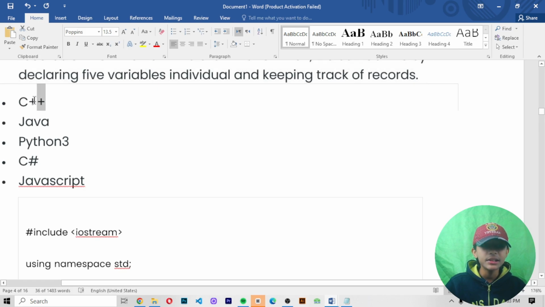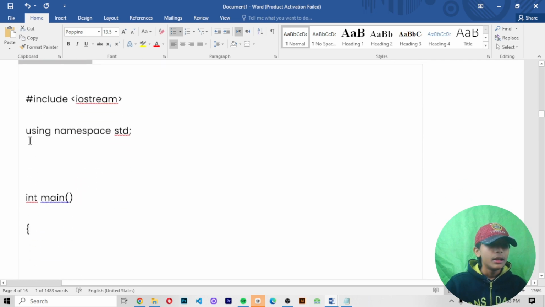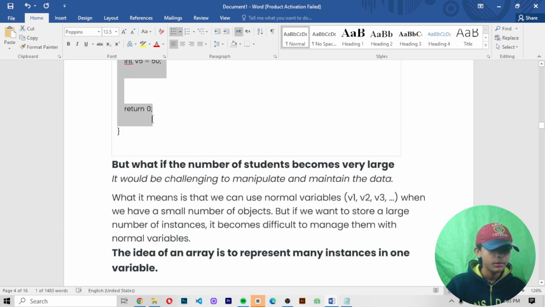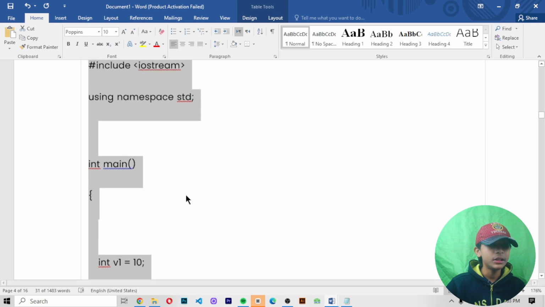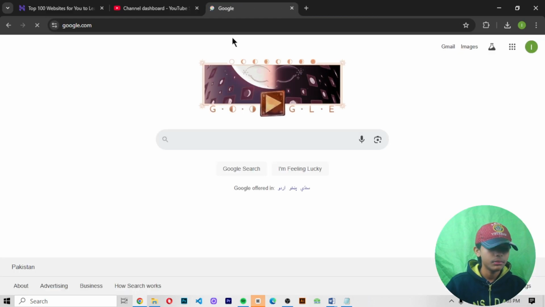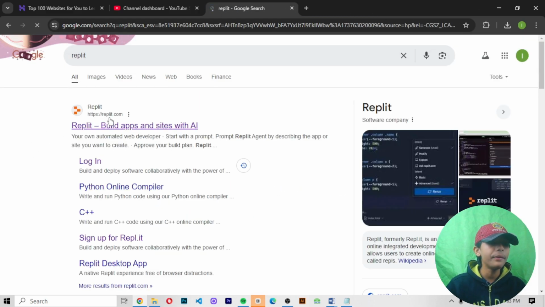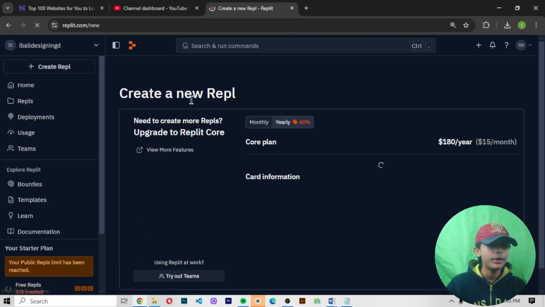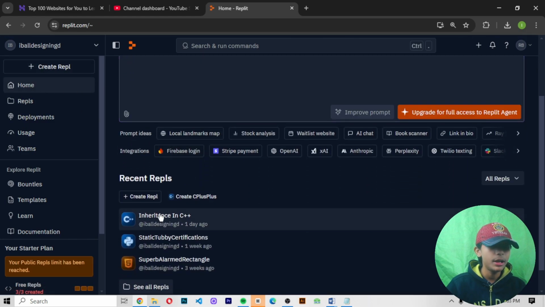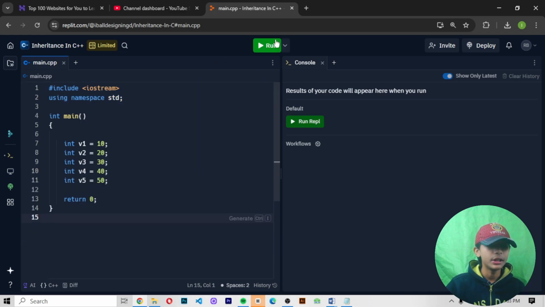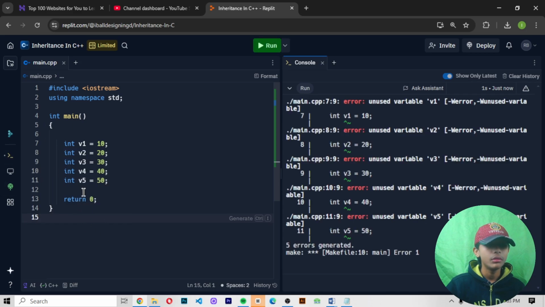In C++, Java, Python 3, C#, and JavaScript. This is one example in C++, here you can see it. So let's run this example. Let's copy this and let me search here Replit. So now in this tutorial we are using Replit. When I open Replit, I create a REPL. Let me come on to the home and create a C++ file, and in that file I'm pasting this. So when I run it, it takes a little bit of loading.